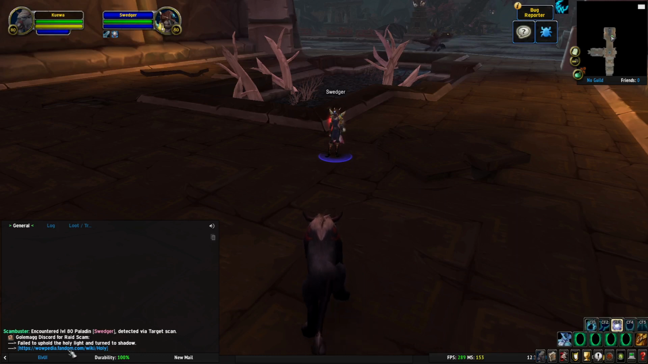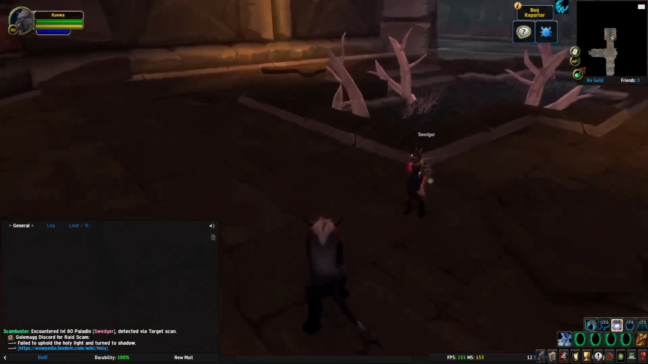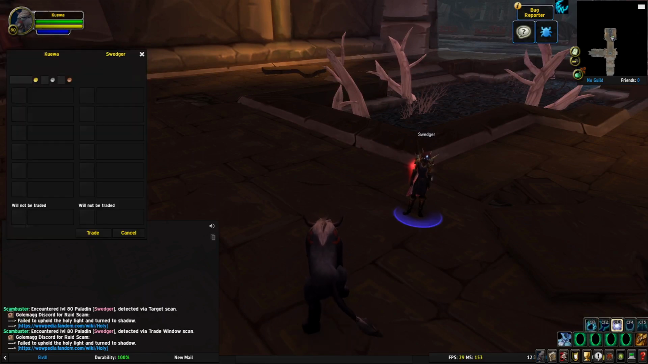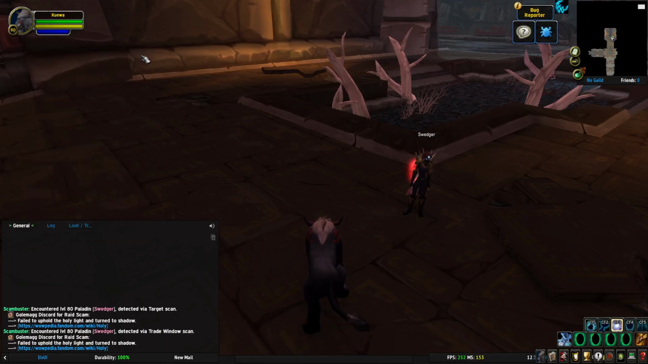So it's not based on blind trust. If you see this, you can actually go and look at the evidence yourself and make your own mind up. And if you're in a party, this will instead be broadcasted to the party or the raid, and people can also see the evidence and make up their own minds. So obviously targets are not the only way in which you can get protected here. Just another example is trade. In this case, Swedger initiates a trade with us, the add-on picks them up and alerts us.